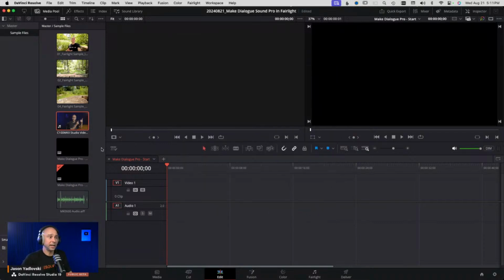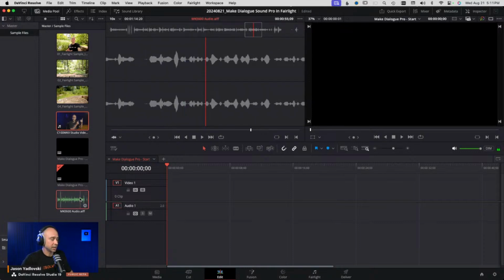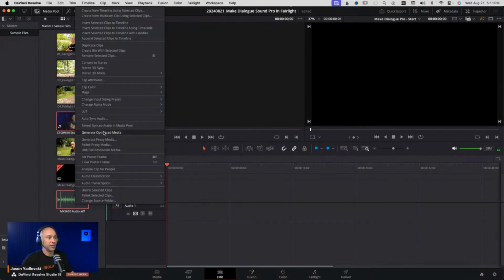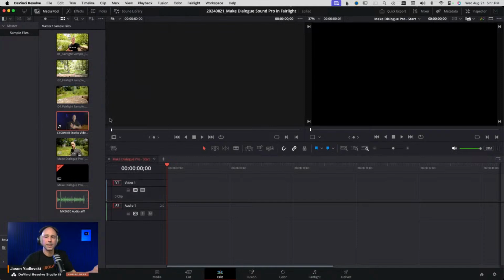Now, the other way, if you had multiple clips in your bin right here like we do, you could select both clips using your Command or Control key, select them both, then right-click and go to Auto Sync Audio, and that's going to do the same thing, right? But it'll only use those two clips. You won't get an error message that says, oh, it didn't work.